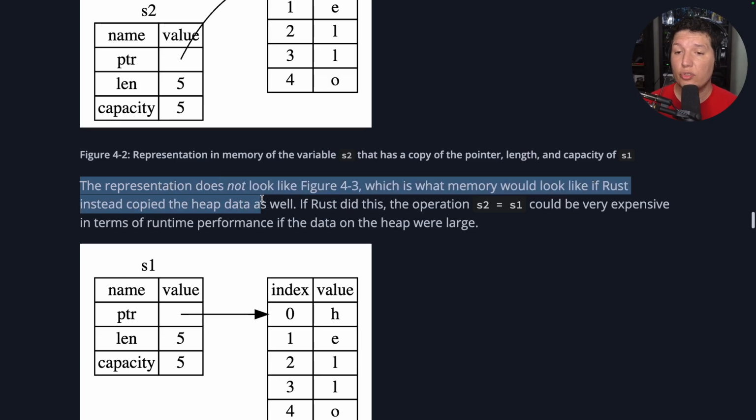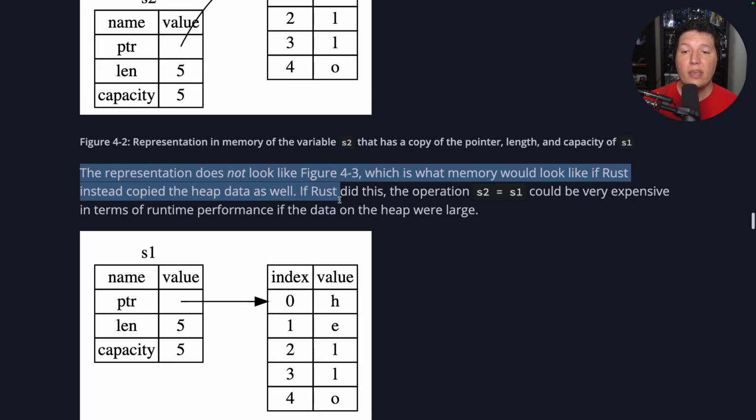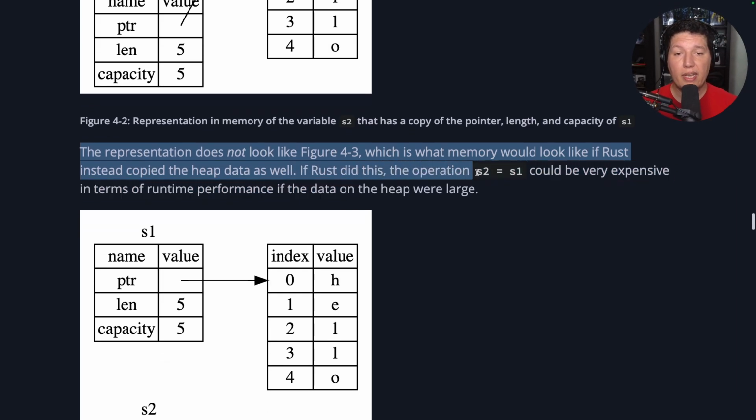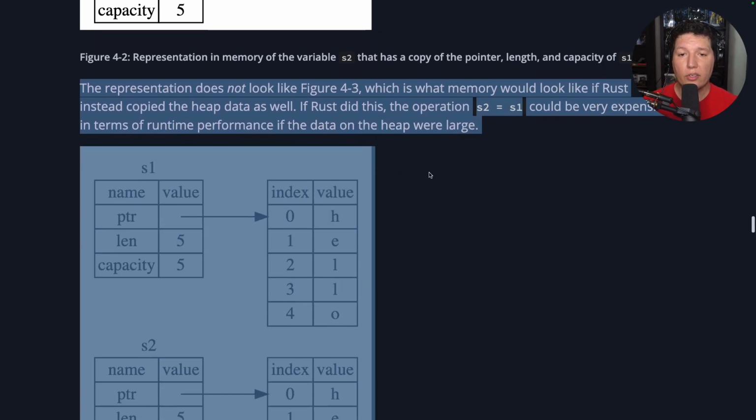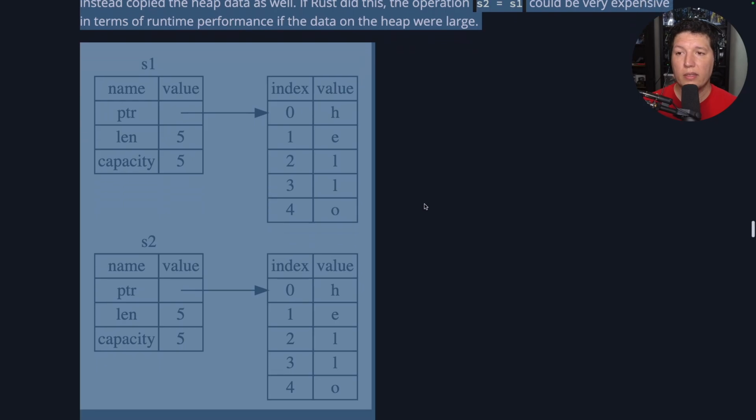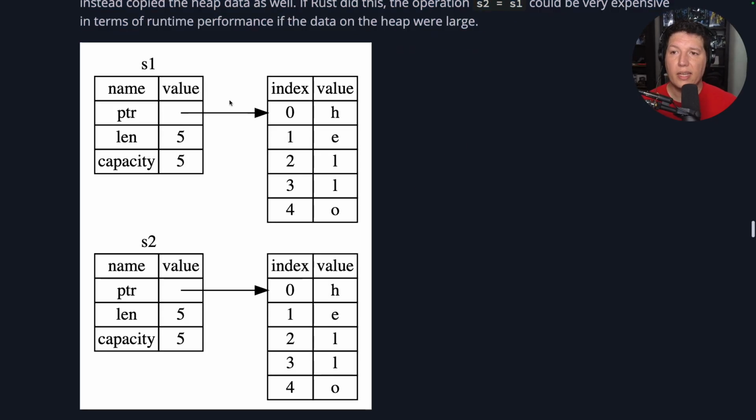The representation does not look like 4.3, which is what memory will look like if Rust instead copied the heap data as well. If Rust did this, the operation S2 equals S1 would be very expensive in terms of runtime performance if the data on the heap were large. All right. So here what we're saying is that this is not how Rust works, where S1 allocates its own data on the heap.